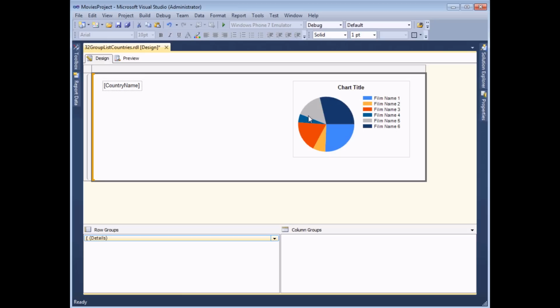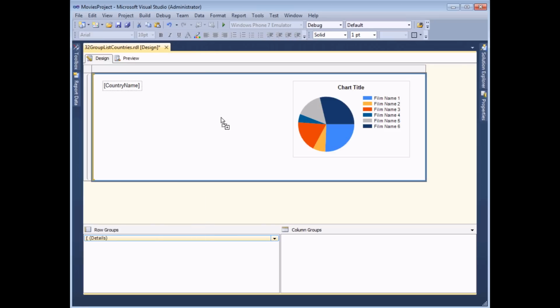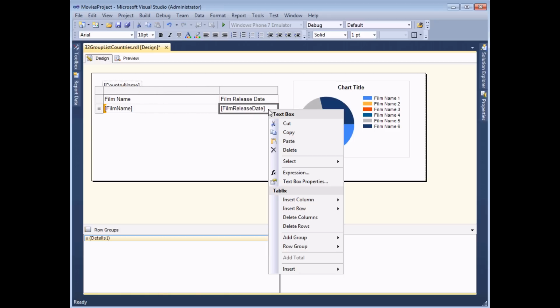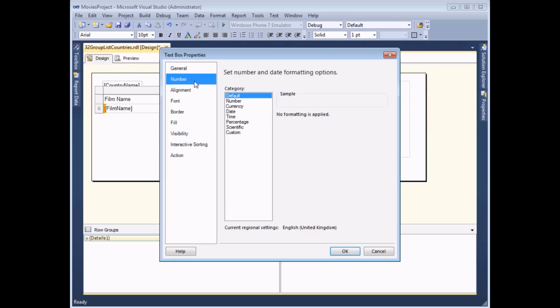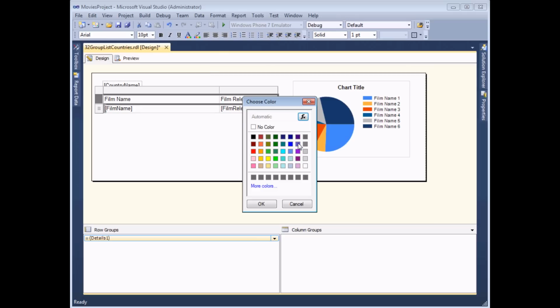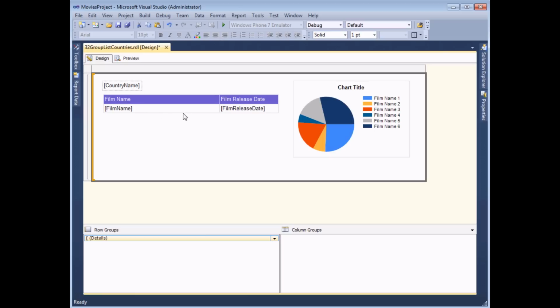As well as a chart in my list, I'd also like to display a table of the films made in that country. So interestingly, if I find the toolbox, I can drag another table inside my current list. And it behaves just like any normal table would. If I select from the field selector, I can choose the film name, film release date. I can delete any columns that I don't need. I'm probably going to increase the width of these columns a little bit. Apply a bit of formatting to the release date, making sure I can see the date in a sensible format. Change the titles quickly. And there we go. So that table of films is going to be repeated for every separate country in my list.